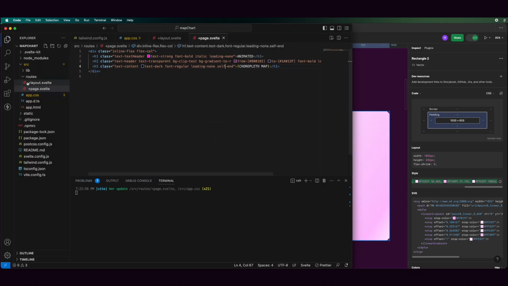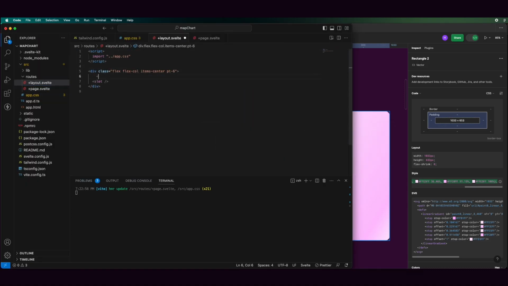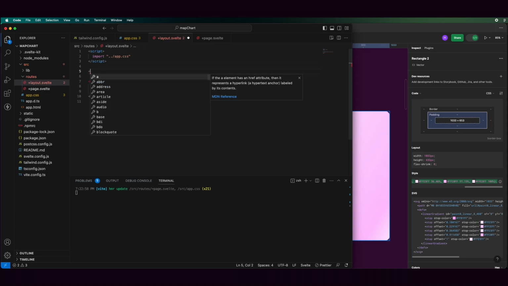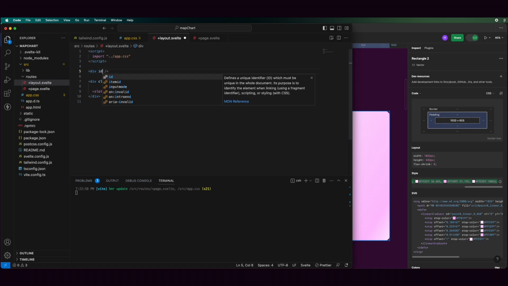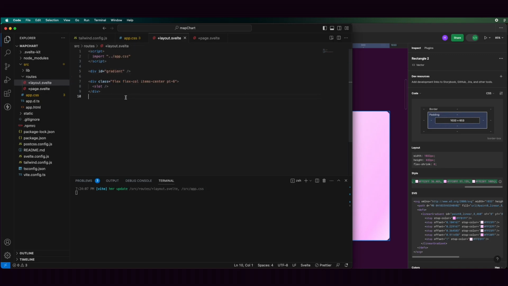And now in the layout we can add a div. So let's say something like that, or actually we could put that outside the flexbox. So div, and close that. We can give that an ID, so maybe gradient. And now we can style it. So in Svelte it's quite nice because we can just add styling in the file. So I will do that.